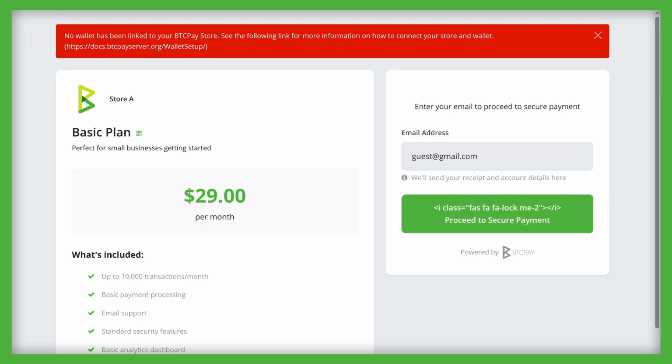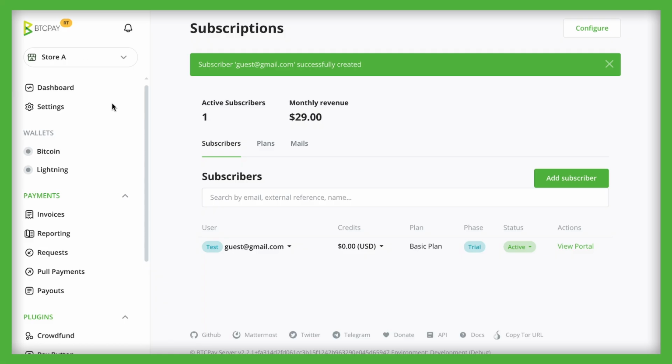Oh, I didn't set up my... So this error that you see is because my store didn't have any wallet set up. So I will set it up right now.